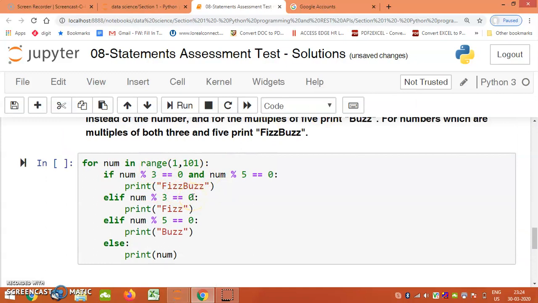Now listen. First of all, I will apply a condition. If number mod 3 equal to 0 and number mod 5 is equal to 0, then print fizzbuzz. If the number is not divisible by 15, then elif: whether the number is divisible by 3, mod of 3 equal to 0, then print fizz. And if num mod 5 equal to 0, then print buzz. Else print the number.